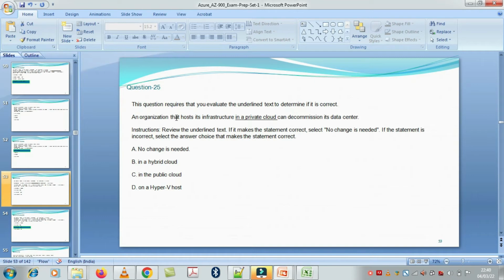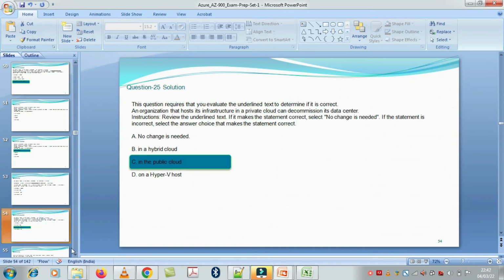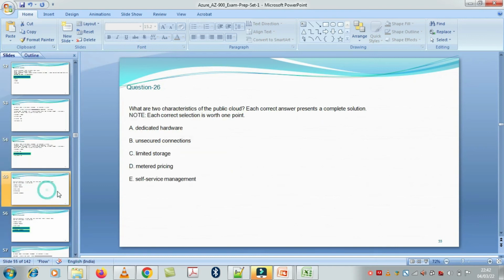Correct. So an organization that hosts its infrastructure in a private cloud can decommission its data center. Absolutely. So if an organization that hosts its infrastructure in a private cloud can decommission its data center, no. You need to be in public cloud only, then only you'll be able to decommission. Correct. So now moving to the next question, guys. You can see the answer is public cloud also.